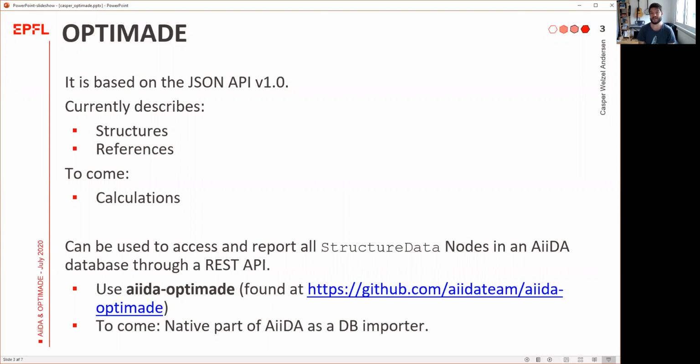Now, AiiDA already has a REST API, where you can inspect all the nodes and calculations and structures. However, the AiiDA Optimade repository provides you another REST API, another way to communicate what's in your database, specifically structure data nodes at the moment. In the future, we'll also try to include CIF data nodes and maybe even custom data nodes.